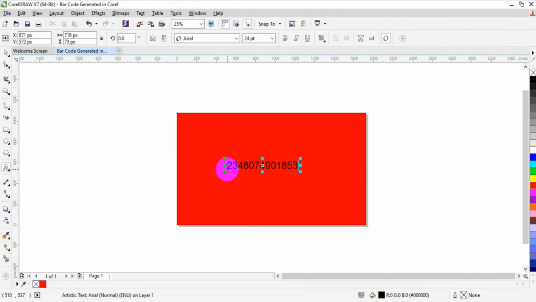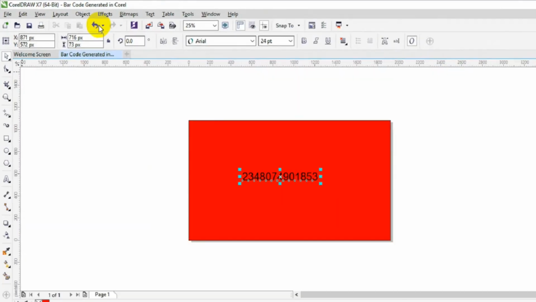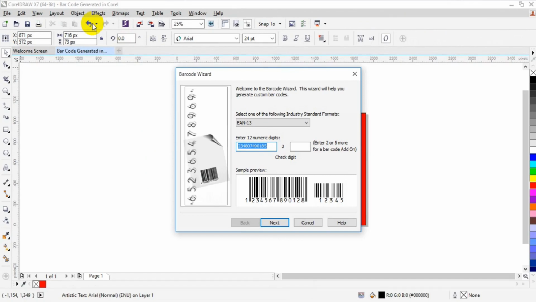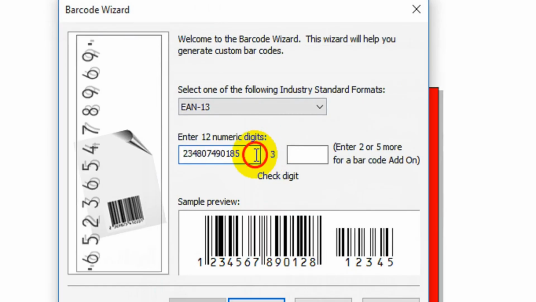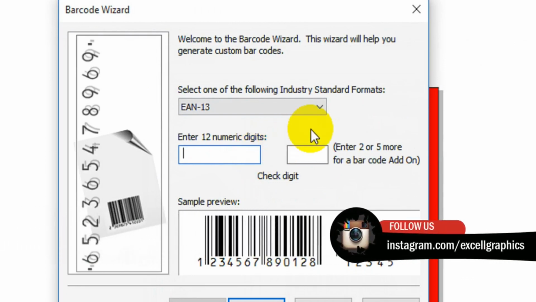So all you have to do next is to start to generate your barcode. All right. So the next thing you have to do is to go to your menu bar, then click on Objects. After clicking on Objects, go to Insert Barcode. So a dialog box will pop up. At this point here, this is where you set your barcode number. So you just type the number of your barcode at this point.